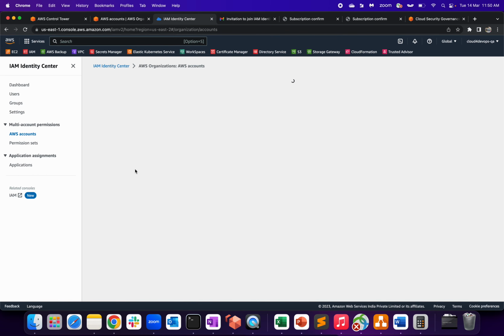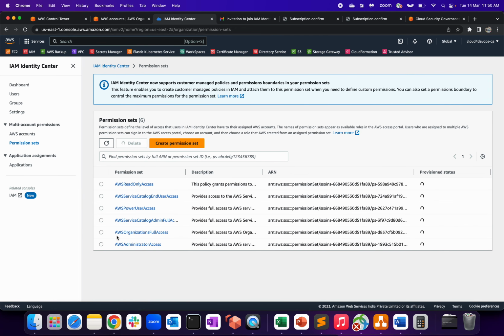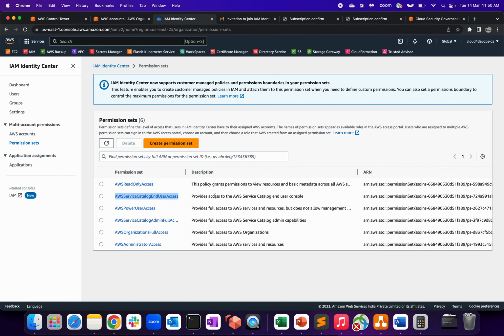Then we have AWS accounts. Let's go there as well. I'm just showing you the navigation of each of the controls, right? Whatever has been created in our account. Just give me one more minute. Again, this is the root structure and everything. Permission set is very important. Let's see. So we got read access, service catalog end users, and you can see the description as well, right? Then we have power user access, service catalog, full admin access, and administrator access. So these are the permissions that got created.